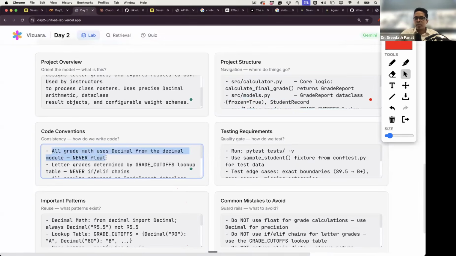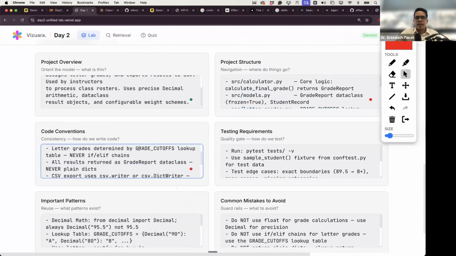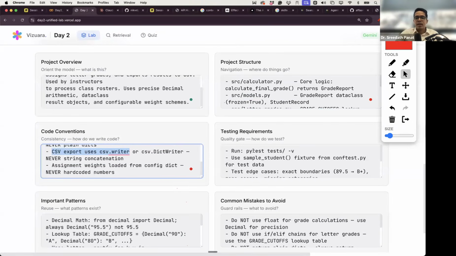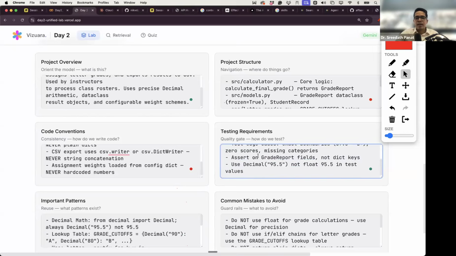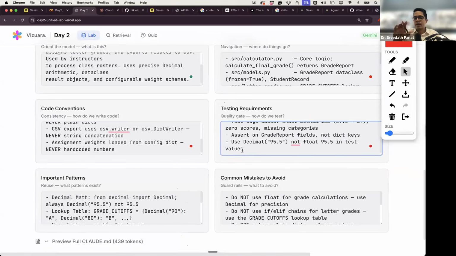All grades use decimal format, not floating point. Then determine the grades by using the grade cutoffs and use the lookup table. Then return the grades in a grade report data class, CSV export using csv.writer, etc. Similarly, in testing requirements, I have mentioned some details, some of which are knowledge, some of which are rules.